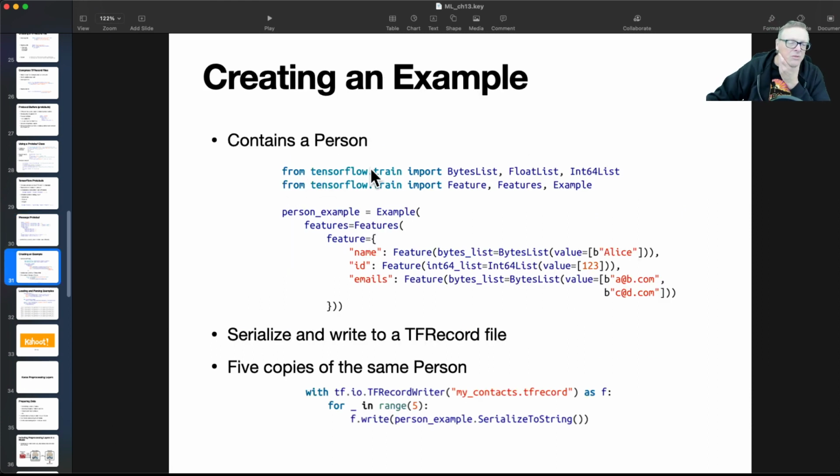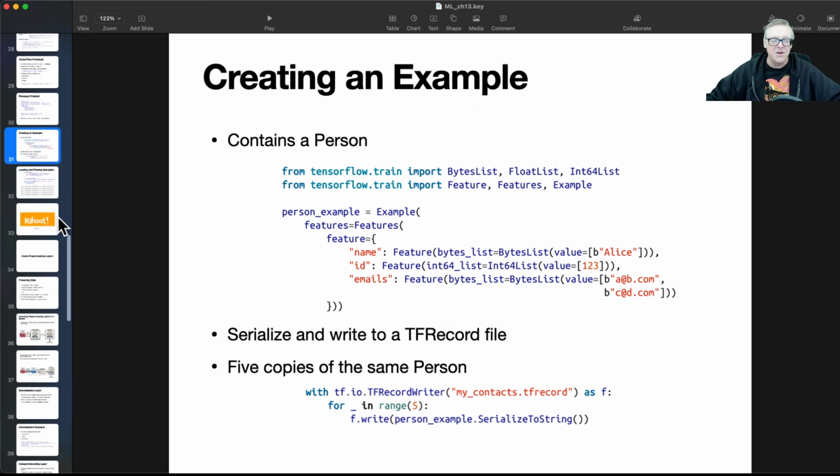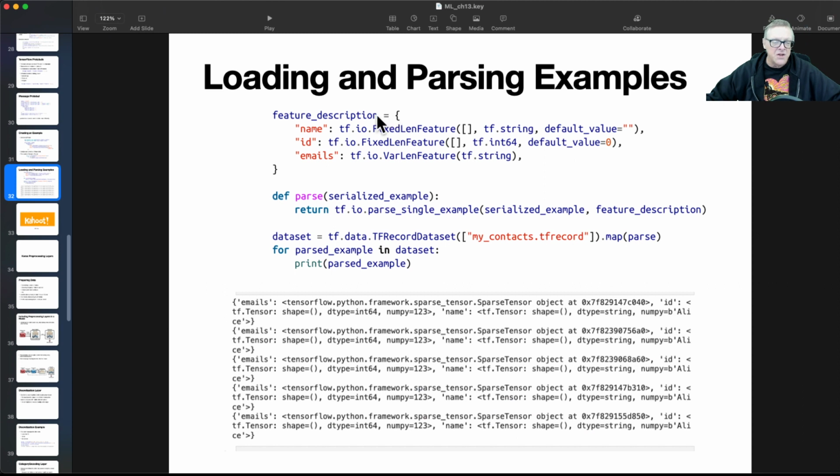And so here we create a person. I guess, in the Example format, not in the Person example, so we're going to put in a name, an ID, and emails down here. And we can then serialize it and write it to a TFRecord file. So that's what's really going on in the background. We save and restore data. And so you can load it and parse it. You describe the features, and then you parse it along with your feature description. So it will now unpack it, and you can see the output here.